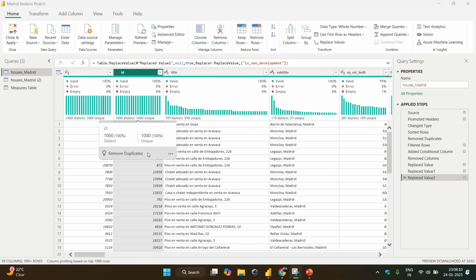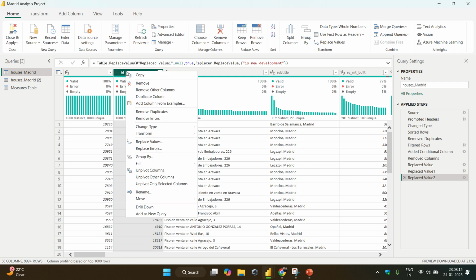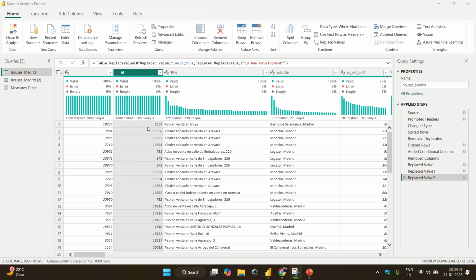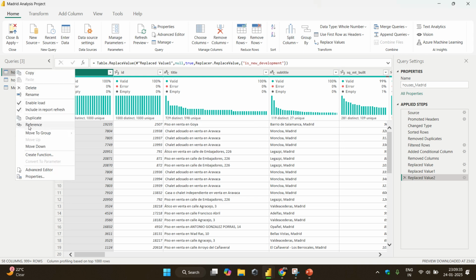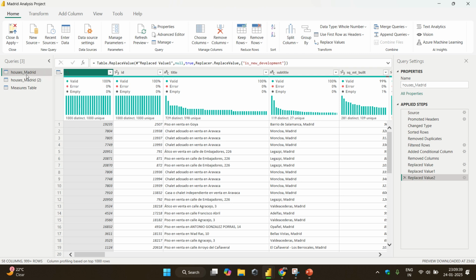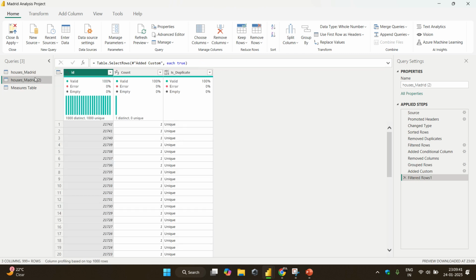And to remove the duplicate entries, I selected this ID column, right clicked on it, and chose the remove duplicates option. So like this, it will remove all the duplicate entries from this ID column and the dataset. And to verify whether I have done it correctly or not, I made a copy of this dataset using this duplicate option, and this is the copy that I have made.